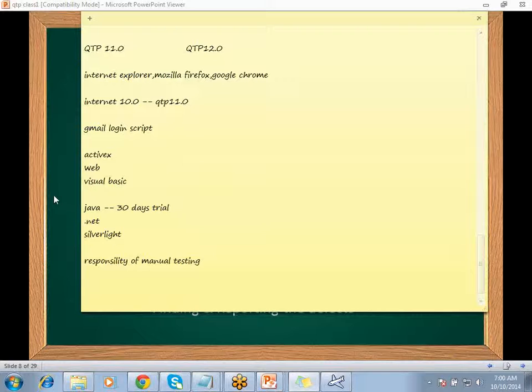After selecting the tool, you need to install the tool in that environment, like in your laptops, and you need to verify whether it's supporting our client environment or not. You need to check it. After this, identify the scenarios. After identifying the scenarios, create the test cases, then convert the test cases into test scripts.